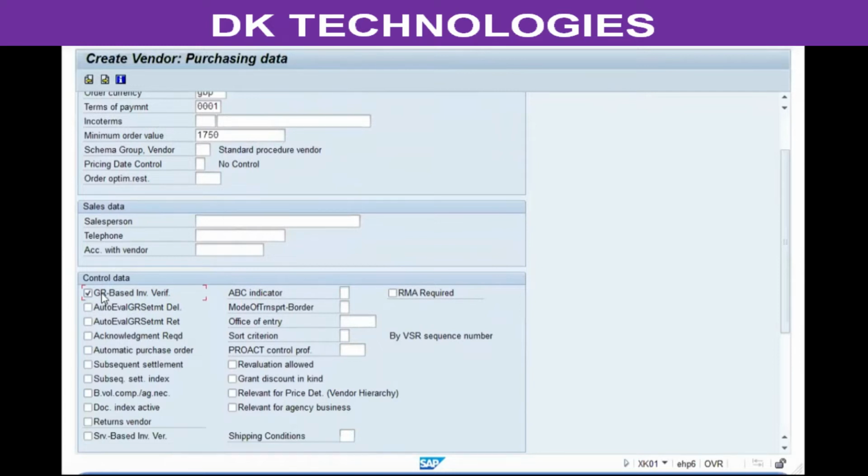For example, if you check GR-based invoice verification, that means the invoice sent by the vendor should be separate for each delivery. If it is not checked, then the vendor can send an invoice for multiple deliveries together. Similarly, service-based invoice verification indicates that when the service is completed, even if it is a partial service, based on the service completion certificate, the vendor has to send an invoice separately, right? If it is not checked, then they can club 2-3 services together and send the invoice together.